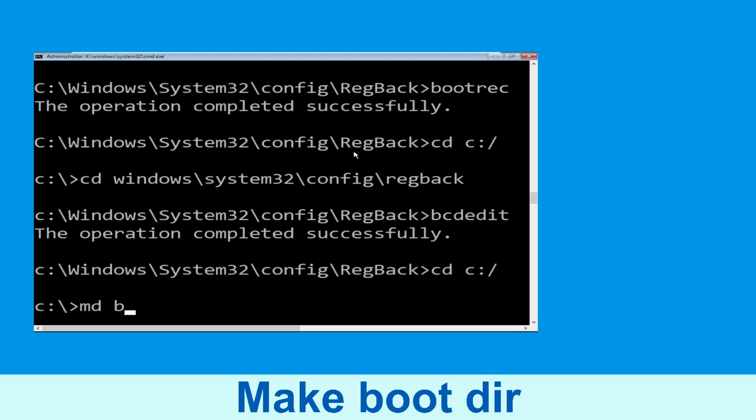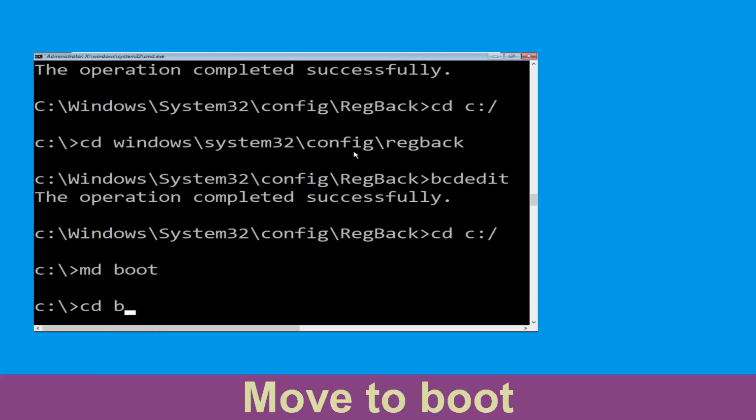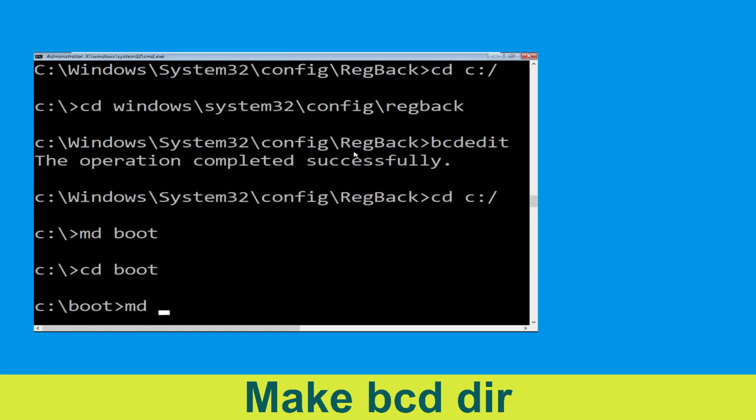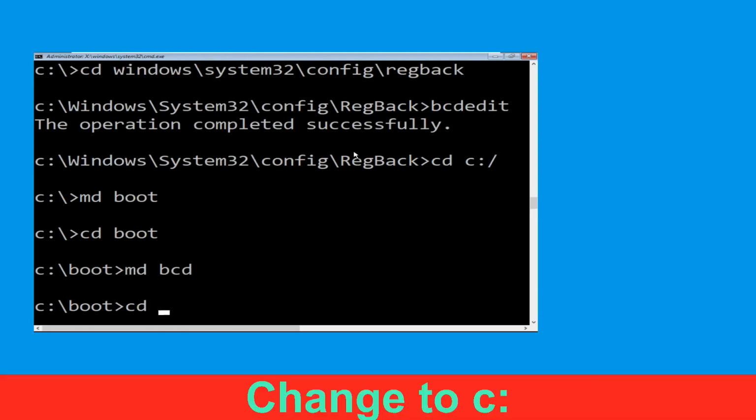Now execute this command. Type md boot and simply hit enter to execute this command. Type cd boot and hit enter. Now execute this command. Type md bcd. Type cd c:/ and hit enter.